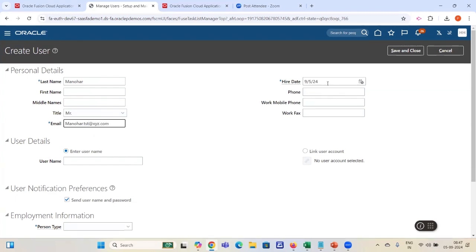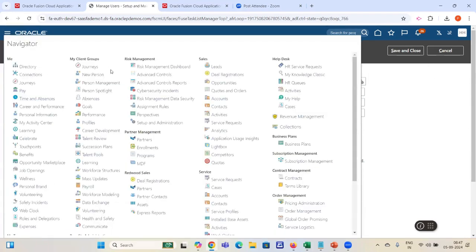Okay, and it is not when this person has been hired. But again, I'm just showing you how to create a simple employee user from the managed setups. In case you have an HRMS, this is where you actually navigate to new persons.